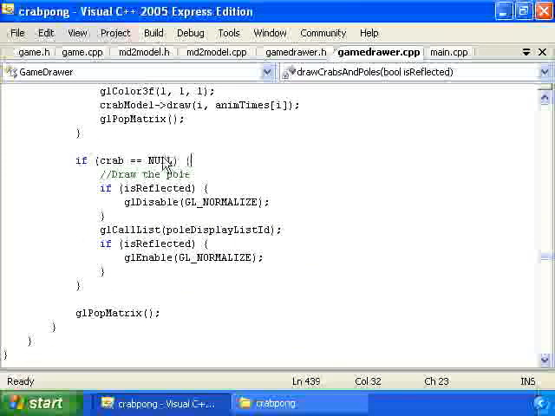Now, if the crab has been eliminated, and this counts even if the crab is still shrinking, then we're going to draw a pole where the crab is. So, if this is a reflection of the pole, then we're going to disable GL normalize, and then we'll just call the display list for a pole, and then we'll re-enable GL normalize if this was the reflection. And then we'll call GL pop matrix. So that's how we can draw the crabs and the poles.